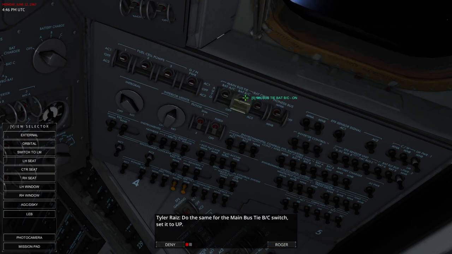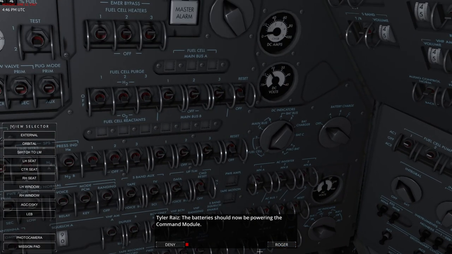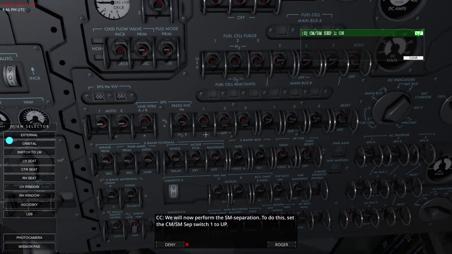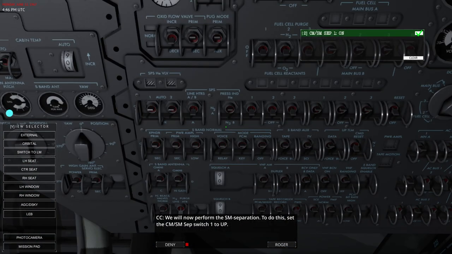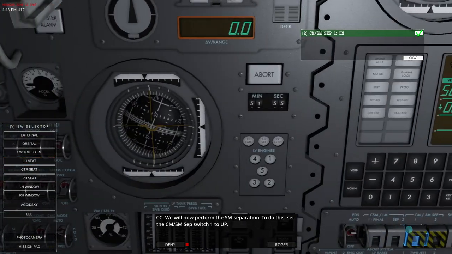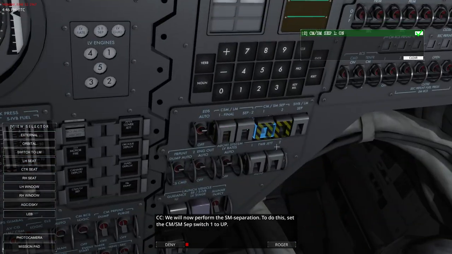And that one too. The battery should now be powering the command module. Yeah, really, we have a lot of other stuff to switch, but I think they're making it simple on us. We will now perform the SM separation. Yeah, there was a lot more in the checklist.